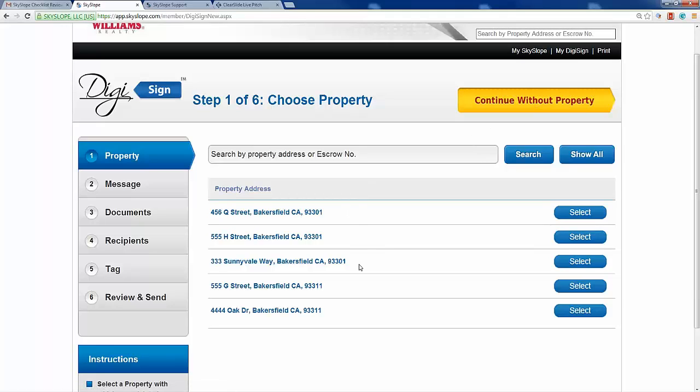Let's just start with this. Sunnyvale, that's the property that we were working on. That was the listing. Let's say I missed a signature on the listing agreement and I want to send that out to a client. So I'm going to go ahead and click on the select button here.